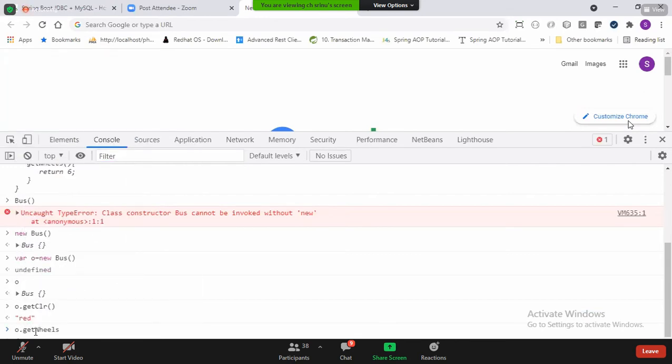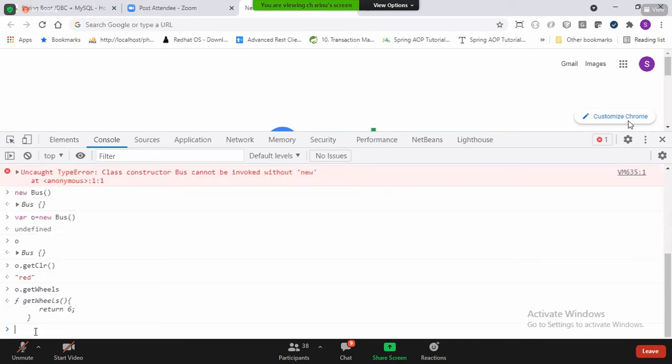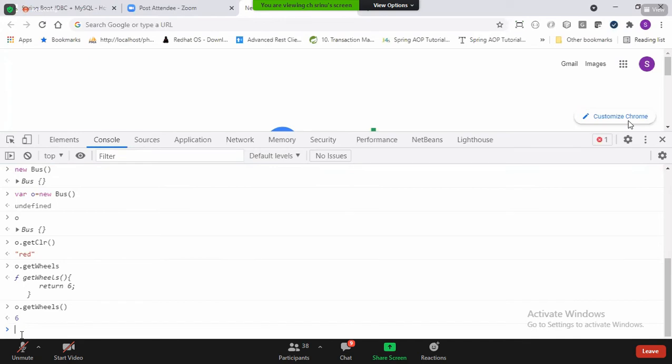What is the type of this O dot get wheels? Now see, O dot get wheels is which type? It's a function type. If I give you a function, what can you do with it? You can get the result from the function only when you call it. So we can call it like this. Now see, you can get that O dot get wheels.